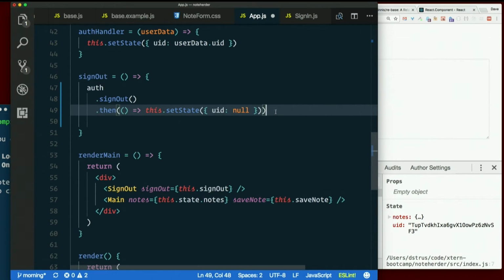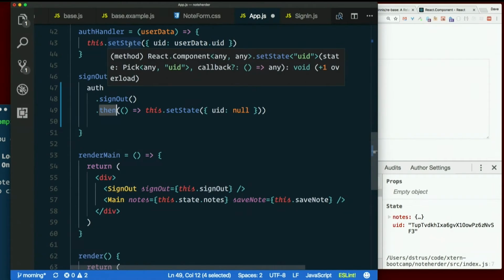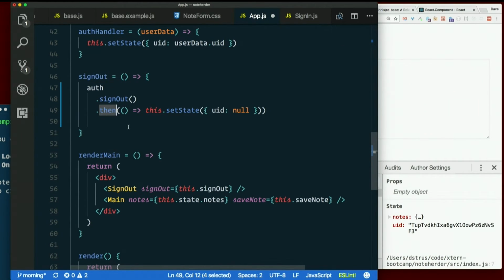So unlike a callback, this makes it clear that this happens afterward, right? When it's just the second argument to something like set state, without reading the docs, you're not sure what that callback is for, but then kind of makes it clear. Sign out, then do whatever this is.